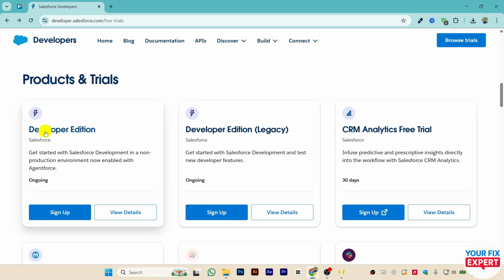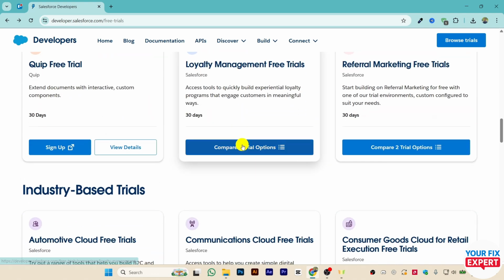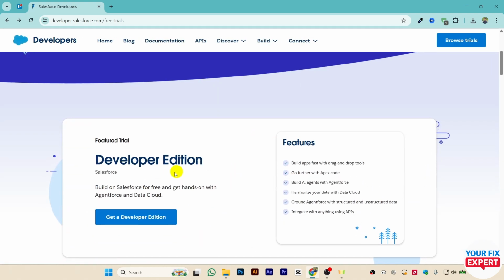Otherwise scroll down and you will see these options, like developer edition legacy, get started with Salesforce development and test new developer features. And this is the 30-day CRM analytics free trial. That is your choice, and there are many other options that you can try. Let's say I want to go with the developer edition.